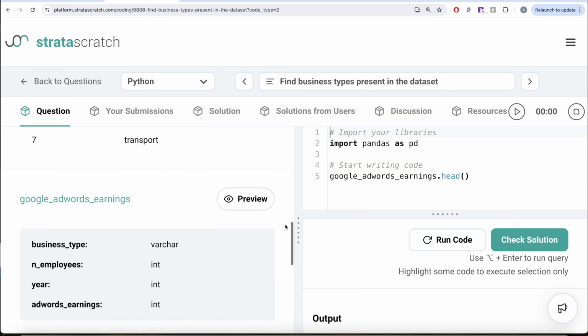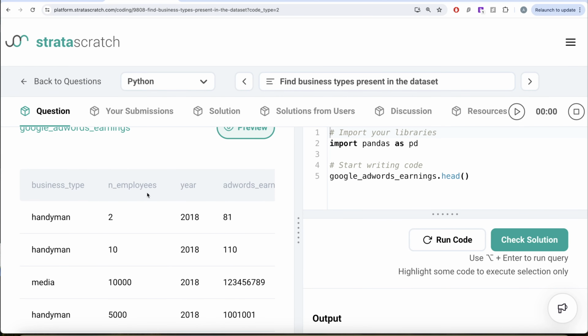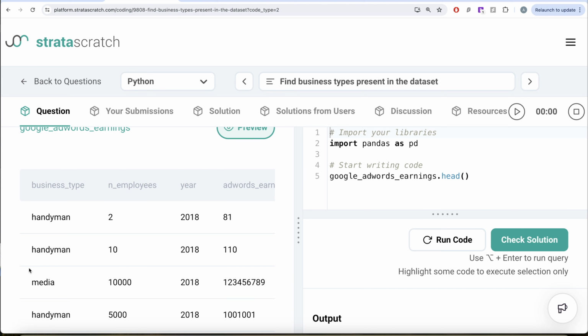Okay, so if we look at the Google AdWords earnings data frame, it has 4 different columns: business type, number of employees, year, and AdWords earnings. And we need to find what all various business types are present in this column. Okay, so you might be thinking, okay, so this is very simple, right? We can just take the business type column and then try to get the unique values out of it. Okay, let's try to do that and see why that is a wrong solution to this question.